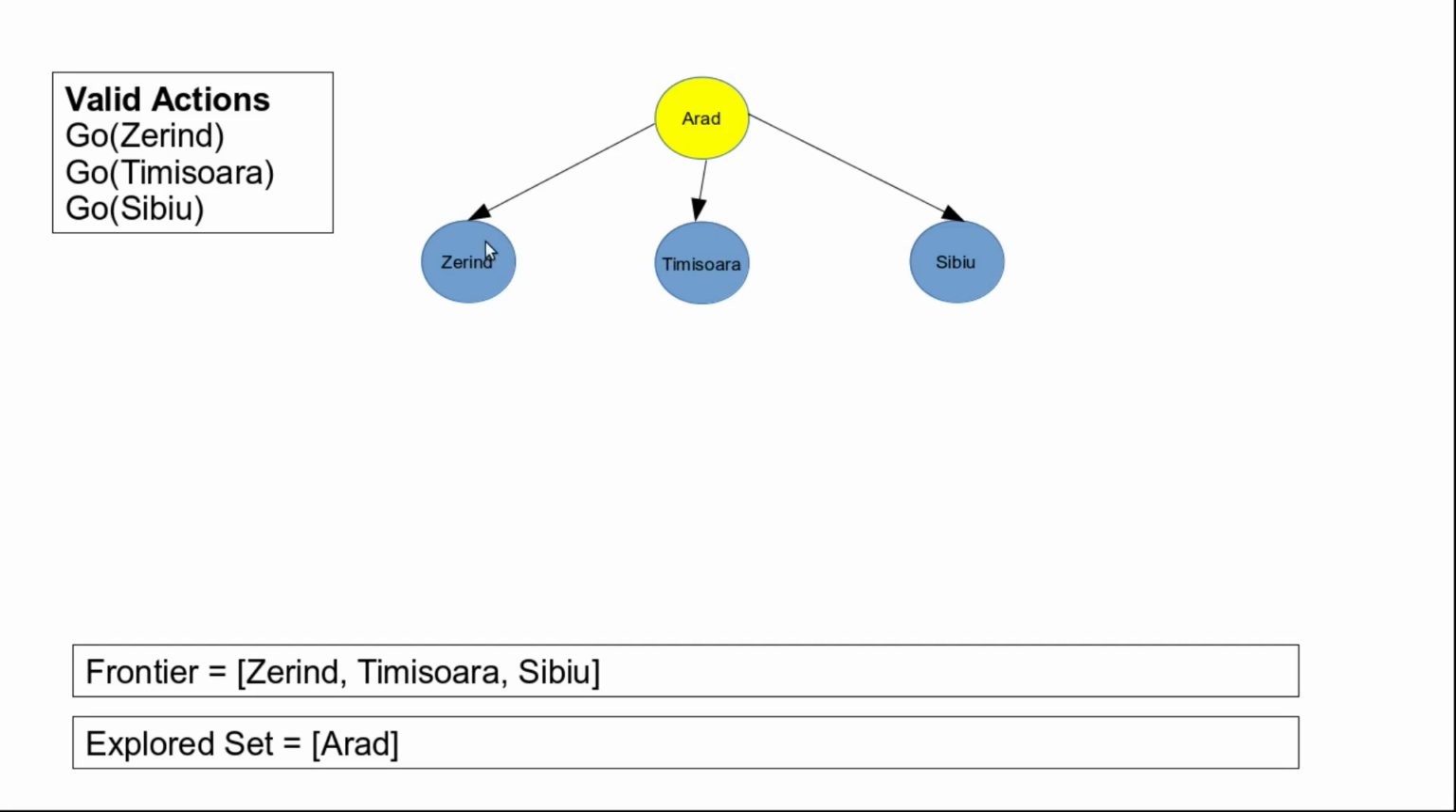And so when we now need to select the next node, and you remember BFS uses a FIFO queue, whatever is at the front of the list, which in this case now is Zerind, will be selected for expansion next. BFS selects the next node by looking at the frontier list, and since it is a FIFO queue, first in first out, and at the very start of the list we have Zerind, Zerind will be removed for expansion next.